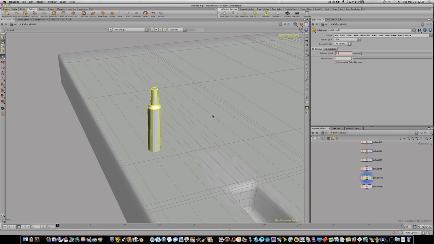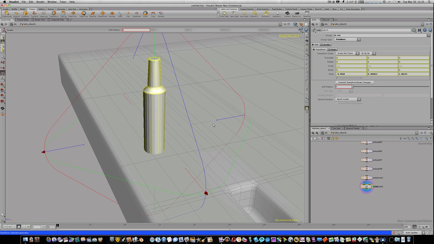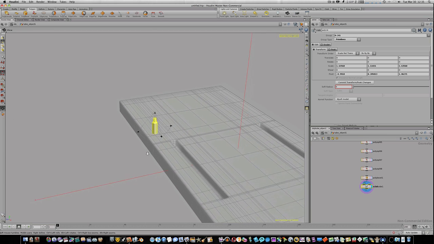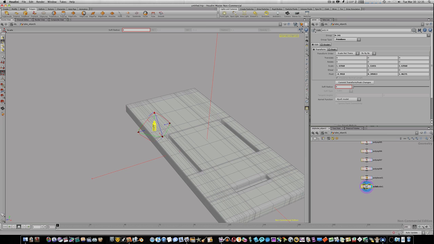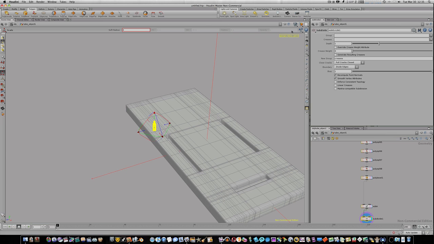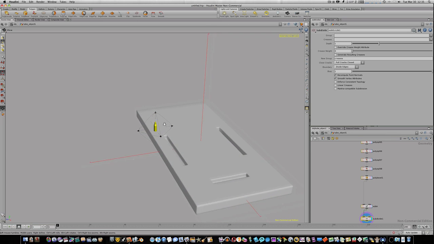Okay, and we'll scale it up like so. Now it's a little bit fatter of a knob. Okay, so now let's see what we got here. Straighten out my nodes. Let's go back to my subdivide node and visualize it. And there we go.